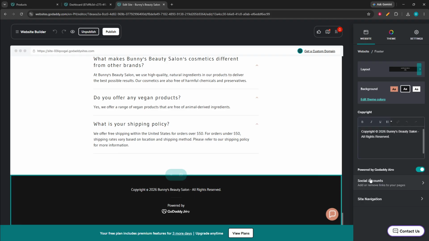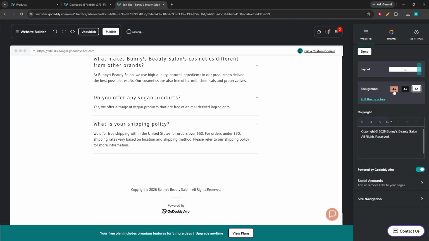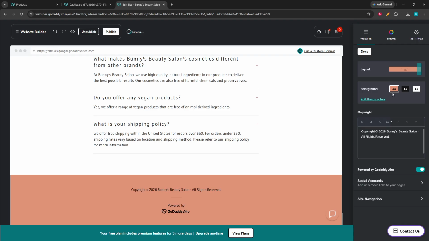You can also look for layout or design settings within the footer editor. Depending on the options available in GoDaddy Website Builder, you may be able to adjust how the footer is arranged or how it appears on the page. Make any visual updates that help the footer match the rest of your website design.